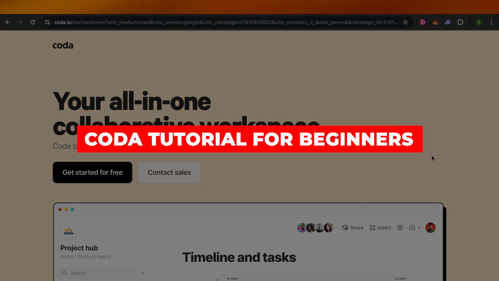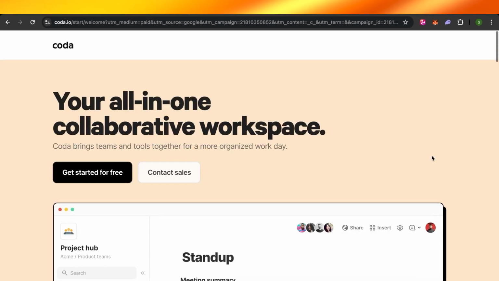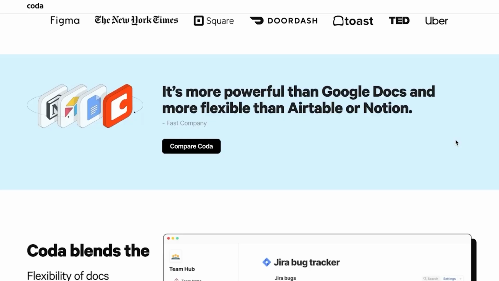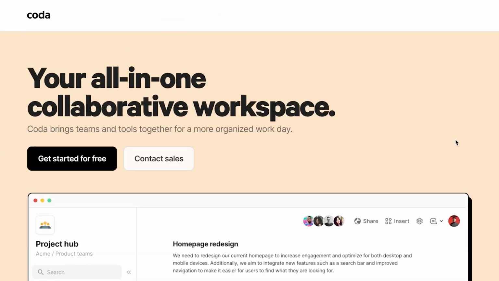Coda Tutorial Full Guide to Organize, Automate, and Track Projects. Hey guys, welcome to Coda Tutorial, in which I will be showing you how you can manage your team, organize your work, and collaborate very easily. So let's get into it.